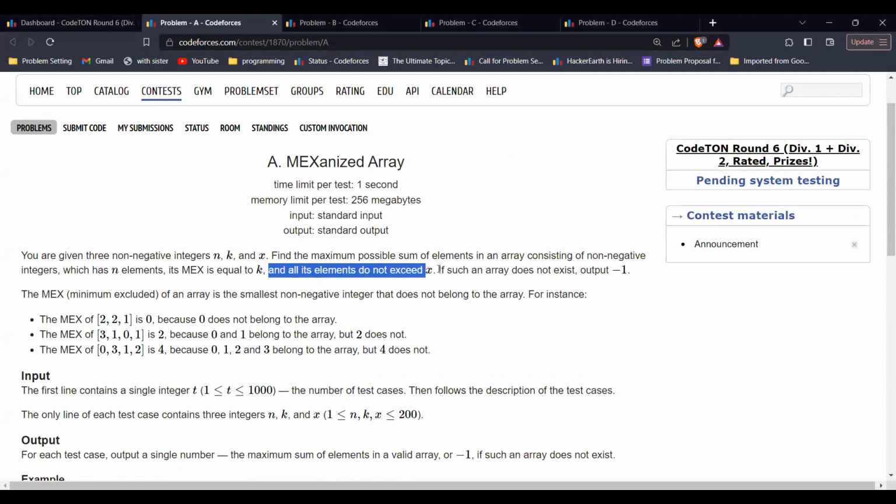So first of all, if there is no such array possible, then we'll output -1. Otherwise, if there are arrays possible which satisfy these conditions, then we need to output the maximum sum that is possible for those arrays.